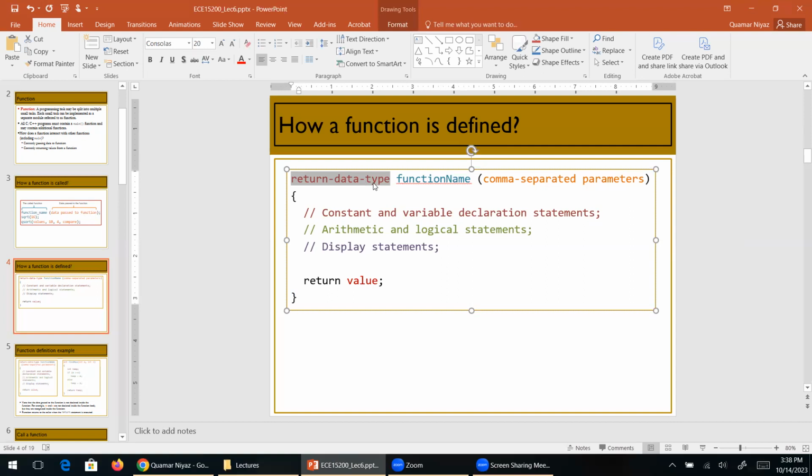So the return data type for the sqrt function is double, right? Similarly, if you want to define any function, you should know the type of data that your function will return when it finishes its task, right? That data type you have to provide. Then you have to pick a function name.